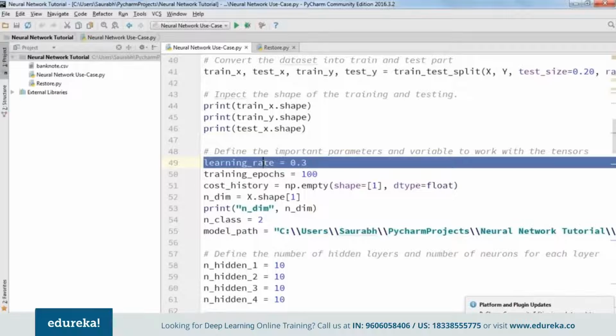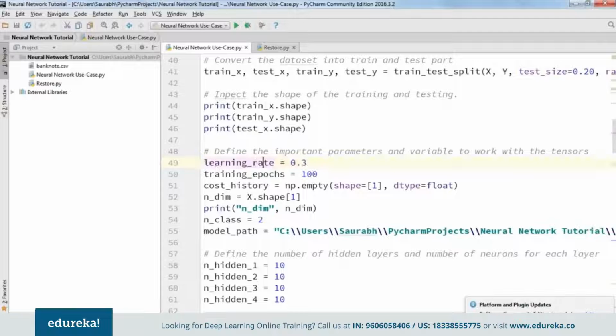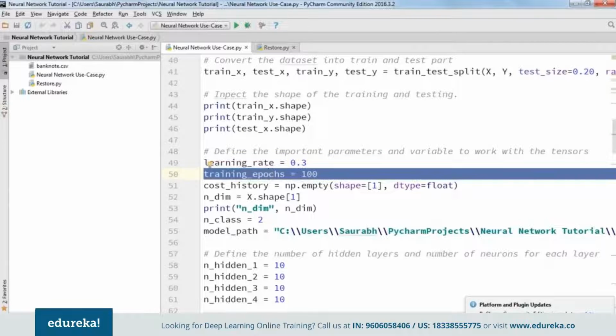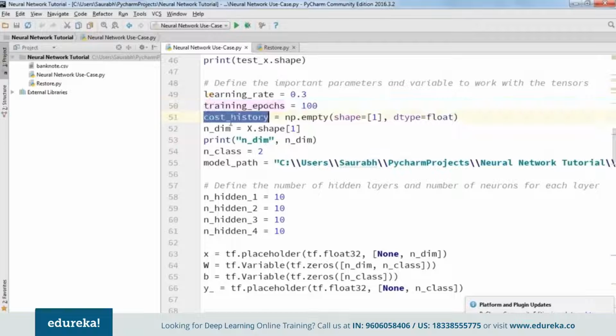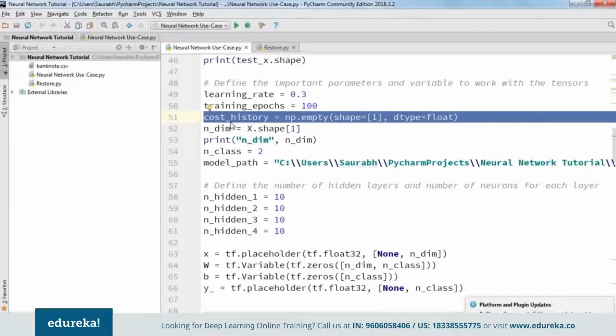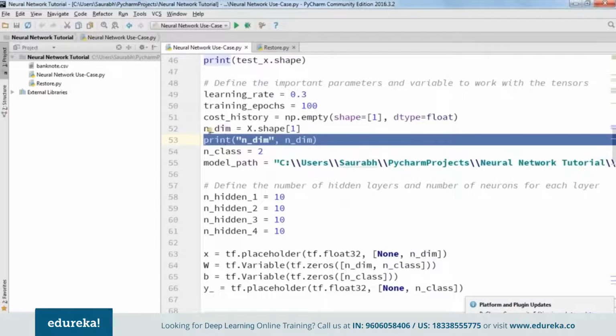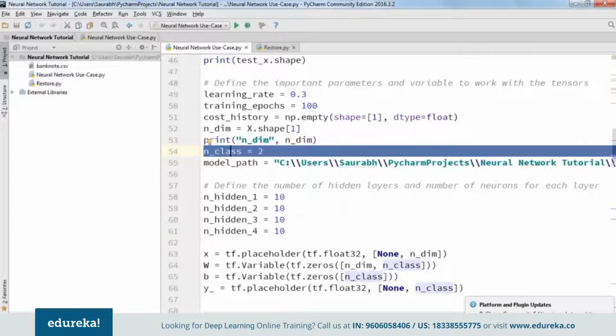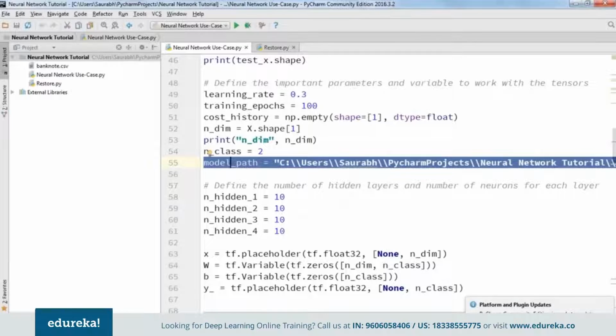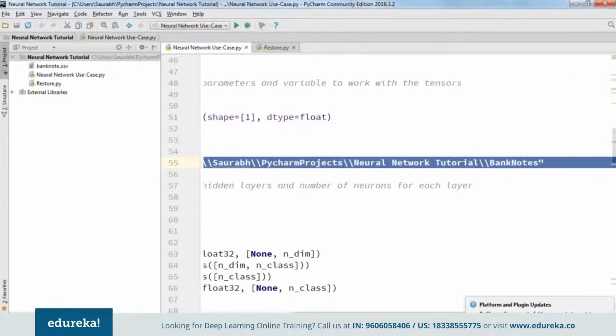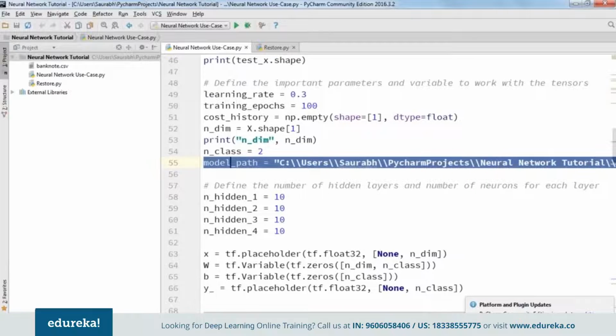Then we have defined learning rate. Learning rate is actually the steps in which the weights will be updated. All right, that is what basically learning rate is. Then when we talk about epochs, it means iterations. Then we have defined cost history. That will be an empty NumPy array, its shape will be 1, and it will include float type objects. Then we have defined n_dim, which is nothing but your X shape of axis 1, which means your columns. Then we'll print that. After that, we have defined the number of classes. There can be only 2 classes: whether the note is fake or real. And this model path I've given in order to save my model. I've just given a path where I need to save it, so I'll save it here only, in the current working directory.